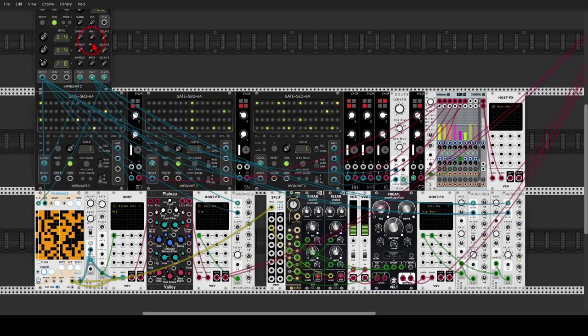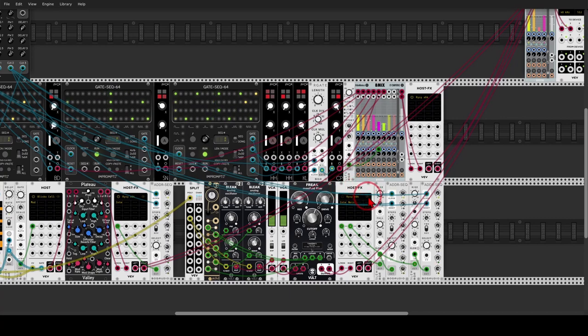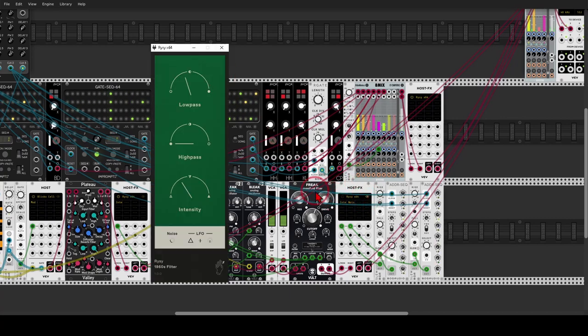And I have here also a bass, so I have two Bleak oscillators with some movement from Octaves going through a filter. And again, this is going through Rysy. For now, Rysy is off, so let's bring in the bass. And here I'm not only sequencing the intensity, but I'm also sequencing the noise. So you will see here also some movement.